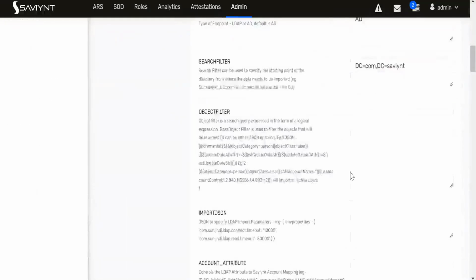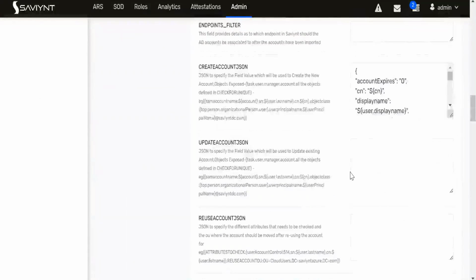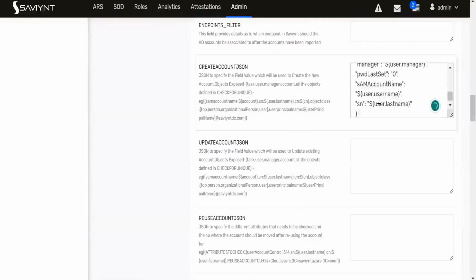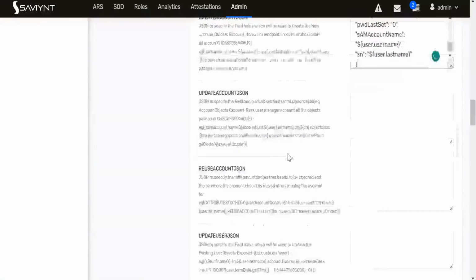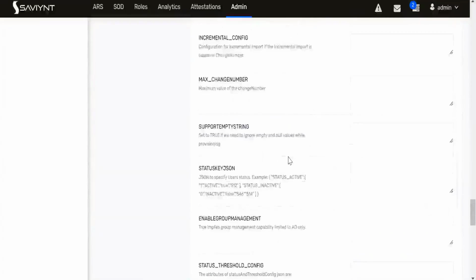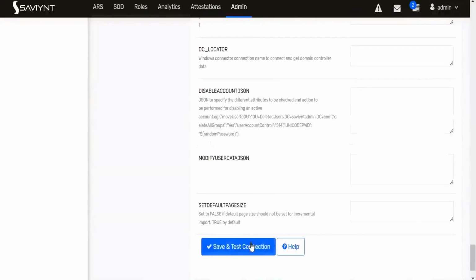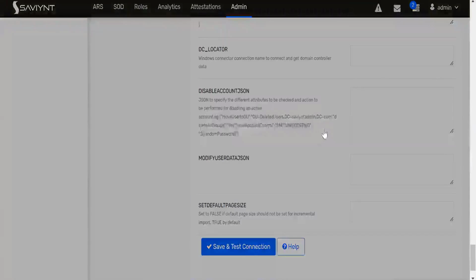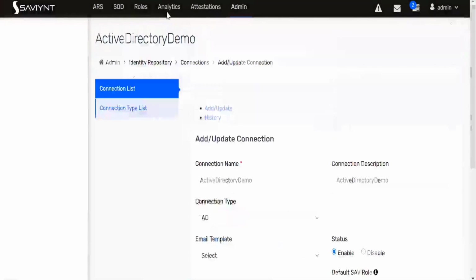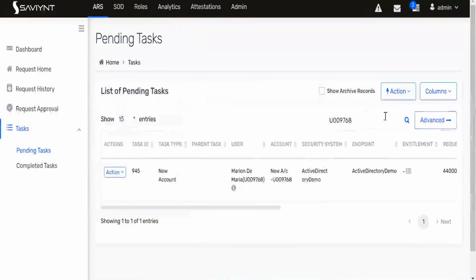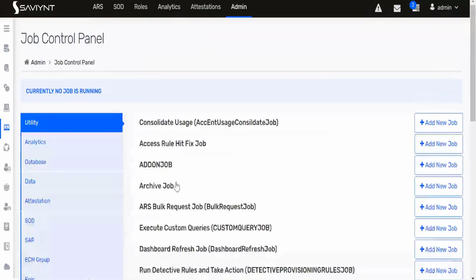So let me scroll down where the data congestion is there, right? User is your name. Save, and test it. And, let me run the jobs.